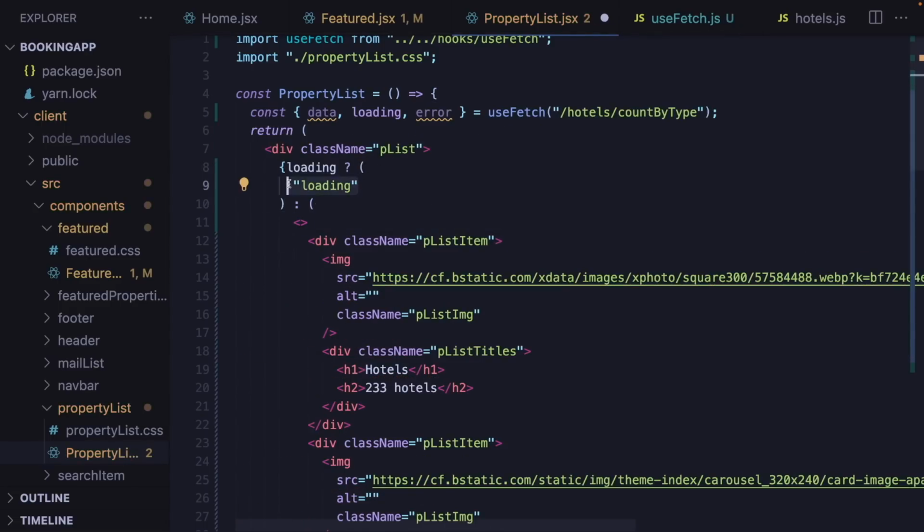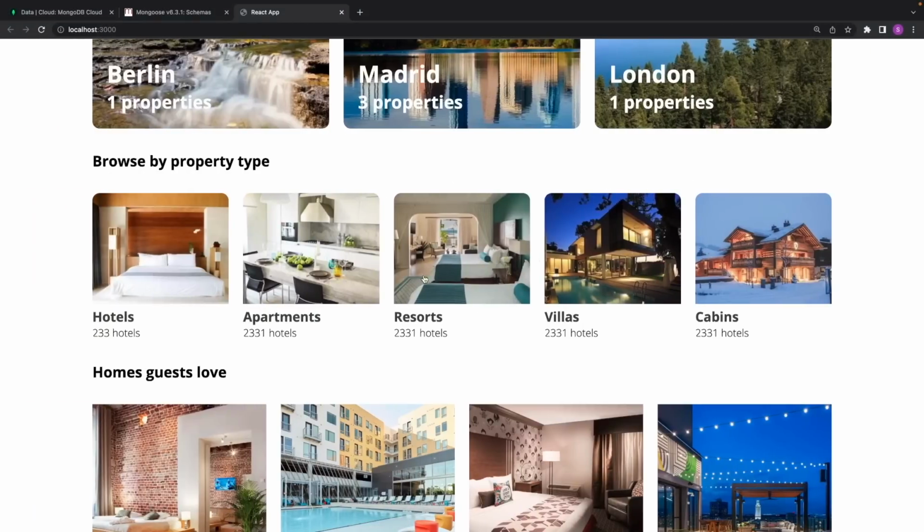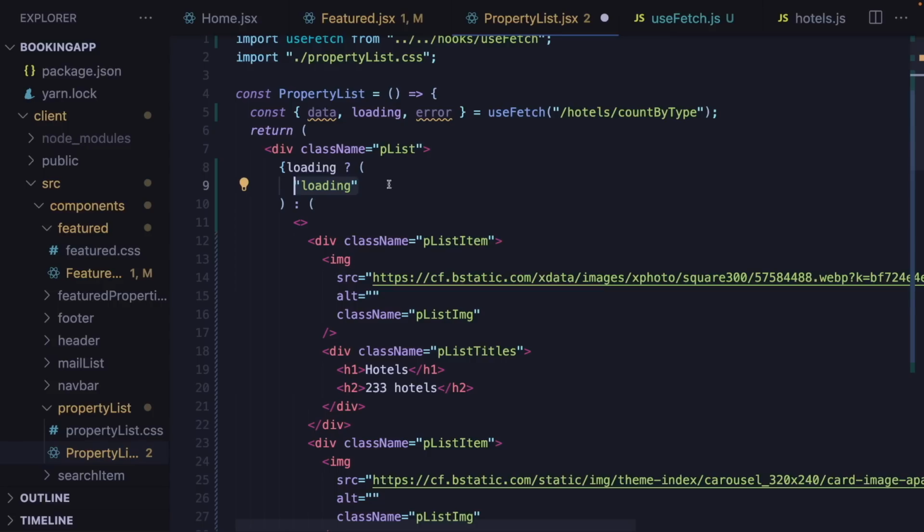By the way, guys, instead of writing here any text, you can show skeleton loading components. To do that, you can watch my previous skeleton video. It's an awesome video where you can learn how to create animated loading components.